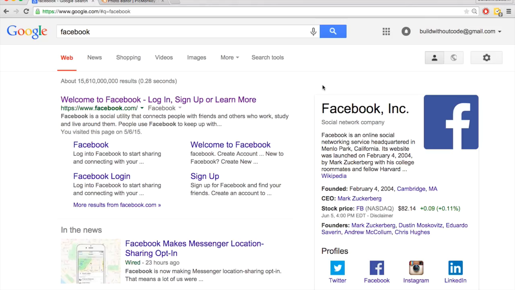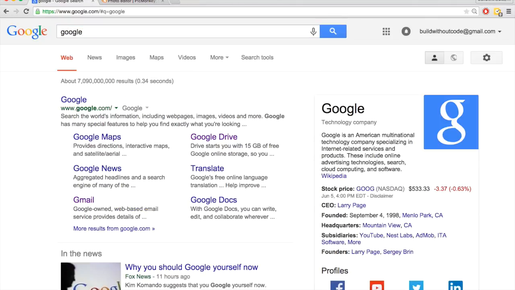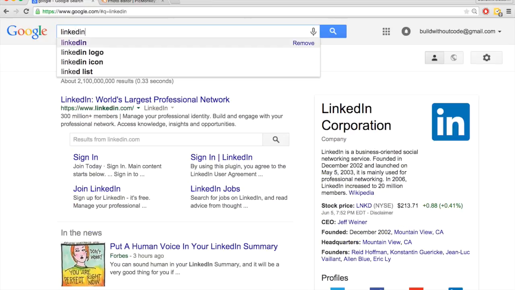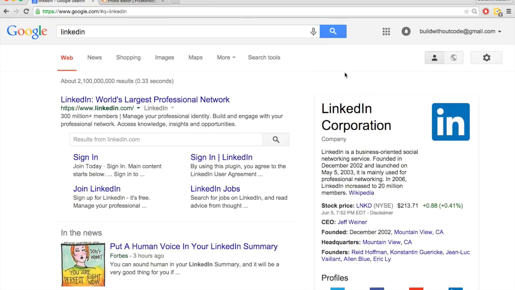A lot of times companies will use a letter in their name as their company logo. So Facebook, of course, their logo is just the letter F. If we were to look at Google, their logo is just the letter G. LinkedIn, some of these big tech companies, their logo is just the letters IN. And this creates a very simple logo, but it can still be recognizable.